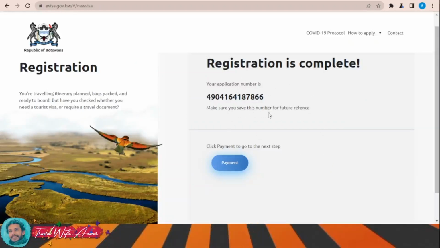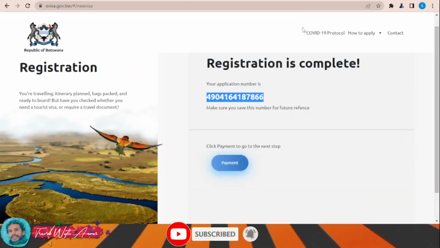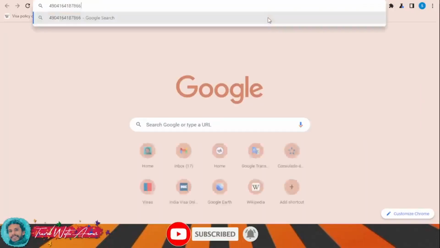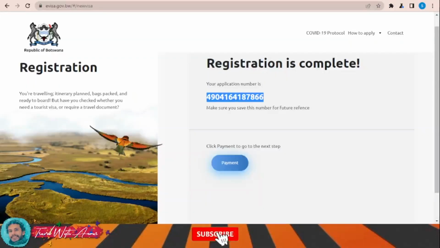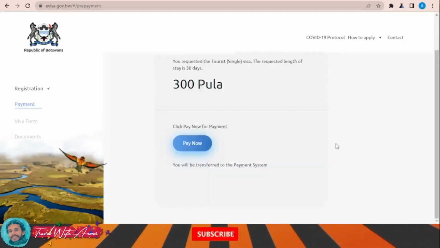You make sure you save this number for your future reference. This is your number. Let's check if they send me any email. Okay, they didn't, but you save this reference number over here. And then here you go for the section where you make your payment. This is the price of the visa. Click pay now.